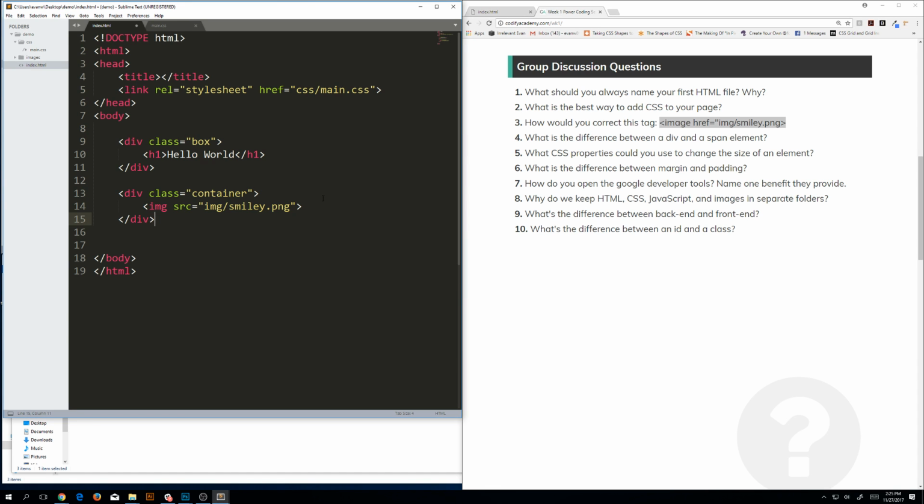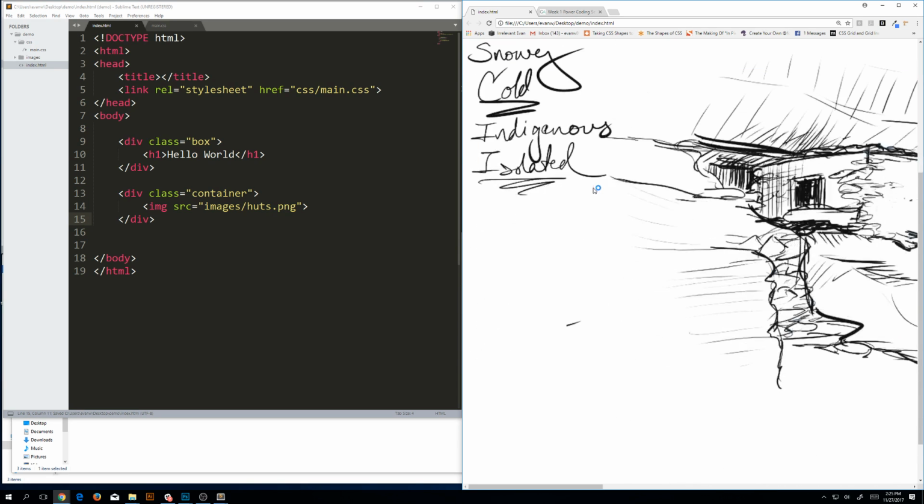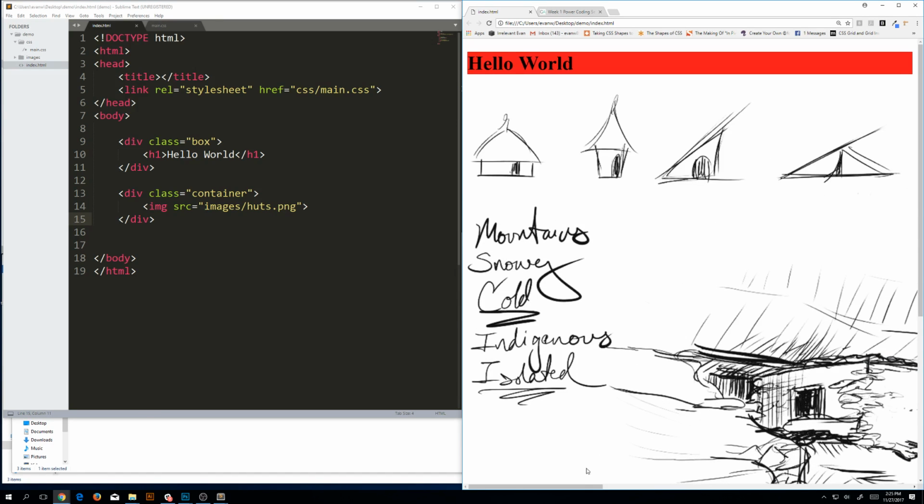Now, if I wanted to be really picky, I'd say that my images folder is actually called images, and I don't actually have a smiley.png file. I have a huts.png file. So there. Now we have a corrected image tag. If I reload, there we go. Okay. I'm going to get rid of that because that's hideous.